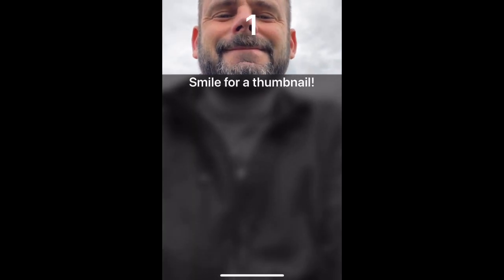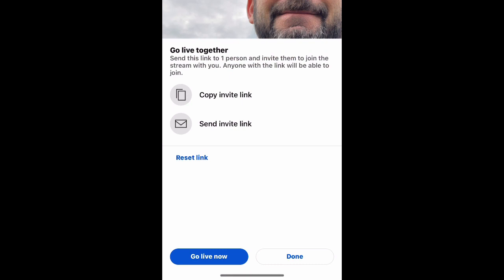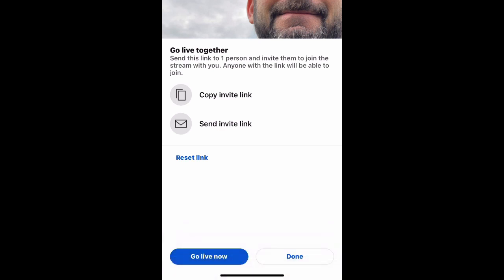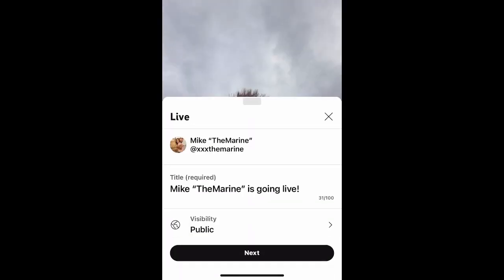Then after that, it's going to have you set a thumbnail. This is an initial thumbnail. I always go make my own and then add them in later. And then you copy the invite link or send an invite link, hit one of those. I like to copy it, and then you text message it straight to the person that you're going to have come on the live. They click on the link like I showed you guys before, and then boom, there it is.